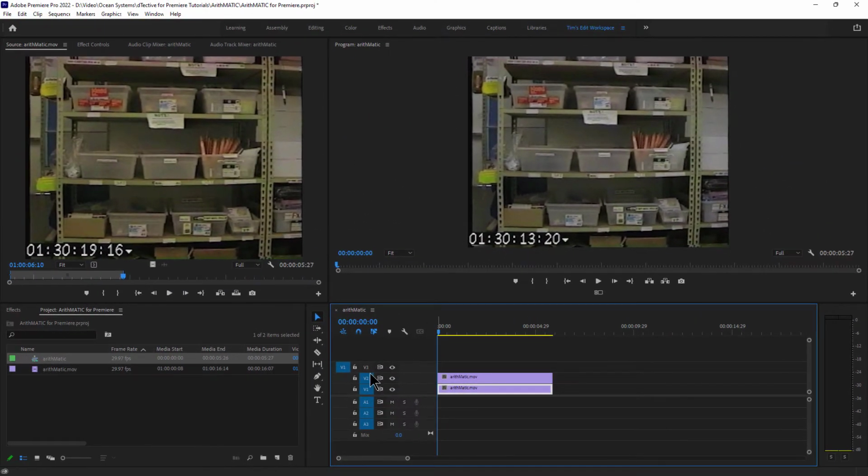Okay, so V2 is now before, and if I toggle the track, this little eyeball icon here, V1 is after. So V2 before, V1 after. Okay, so our project is set up. So let's go ahead and apply arithMATIC to this timeline.